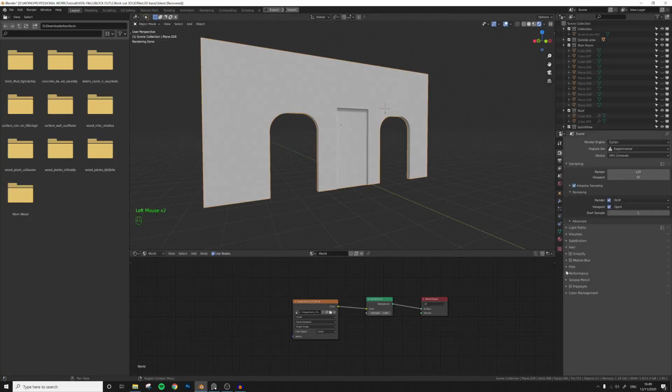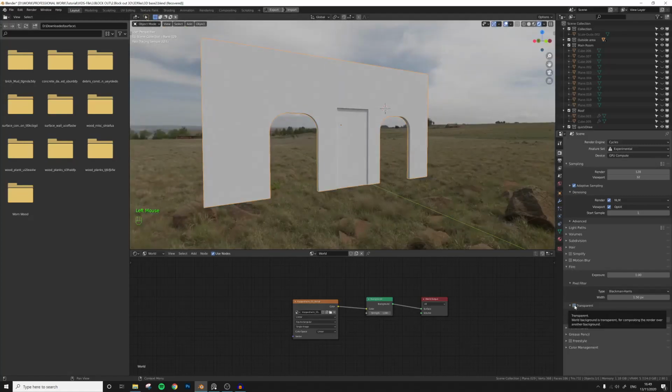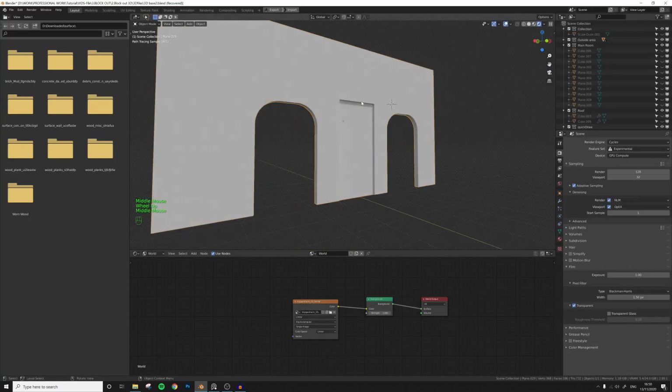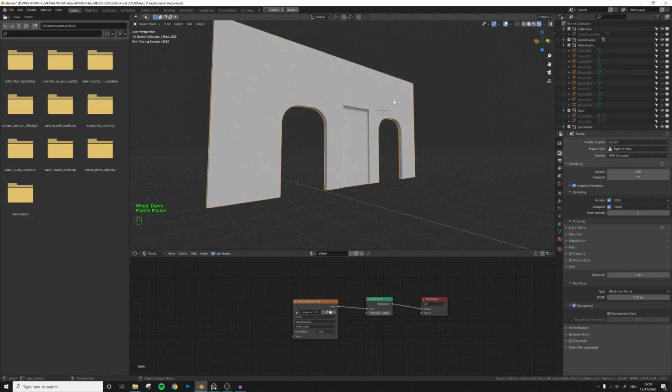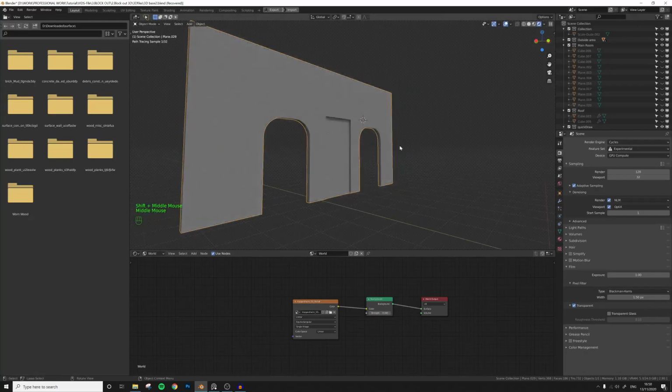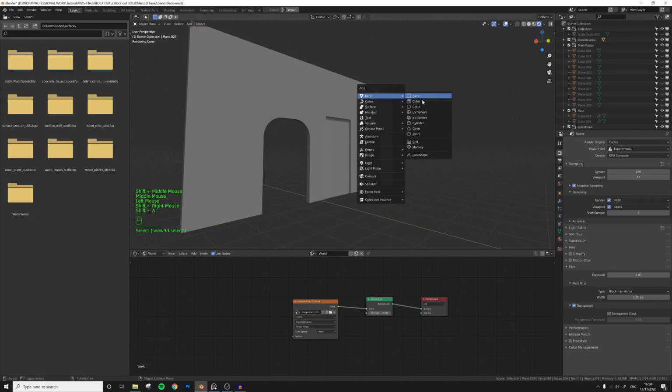So the reason why you don't see it is if you go to film, I put it on transparent, but without it you can see it, and I just like to have it on transparent so I can focus on the wall itself. So the first thing I do is I put this down, and this is usually what I do for every single part of the texturing process.